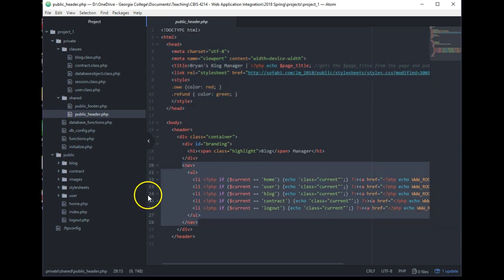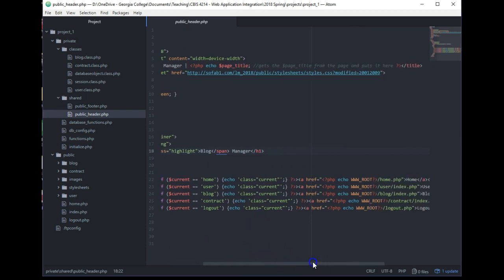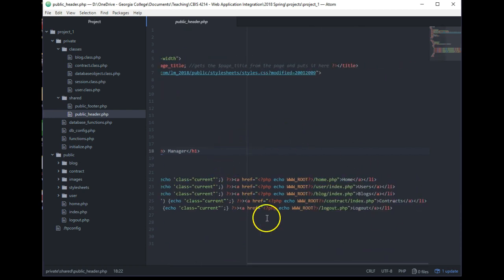and just get rid of this navigation part, and then there won't be any navigation. While we're on the header, let's take a look at this. I changed to home, user, blog, contract, and logout for this, which is what sets the current class. And if you scroll over, now that my site is getting somewhat working, I changed my navigation.